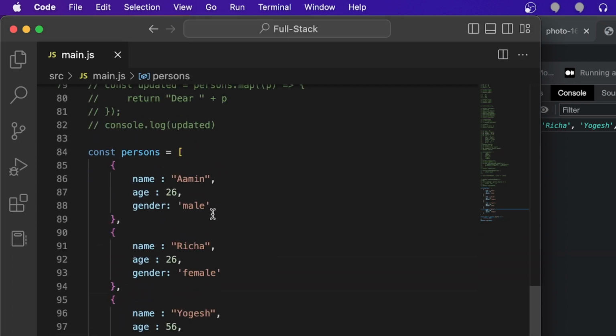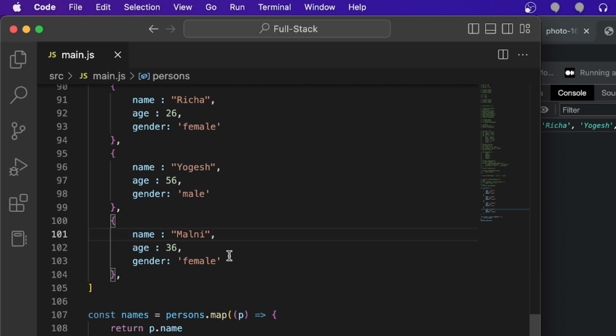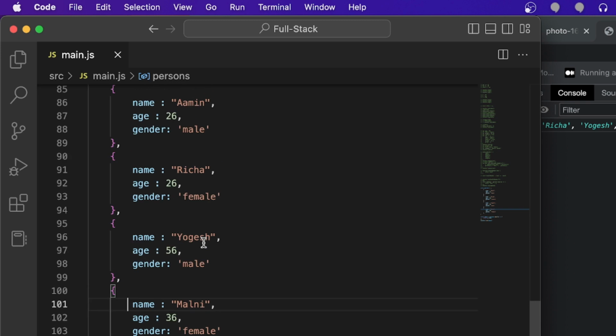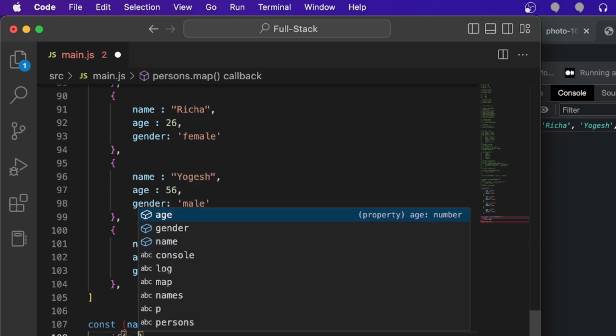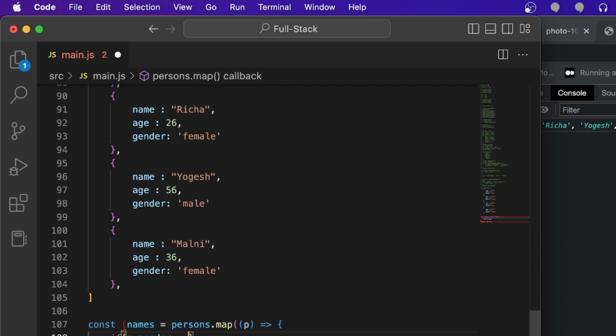Suppose I am going to modify this database. I want to add Mr. and Mrs., something like that. So you know the male person is a Mr. and the female person is a Mrs. You don't need to write it directly. You need to write it by the operation like this: if p.gender equals male, then return Mr. plus p.name, else return Mrs. plus p.name.